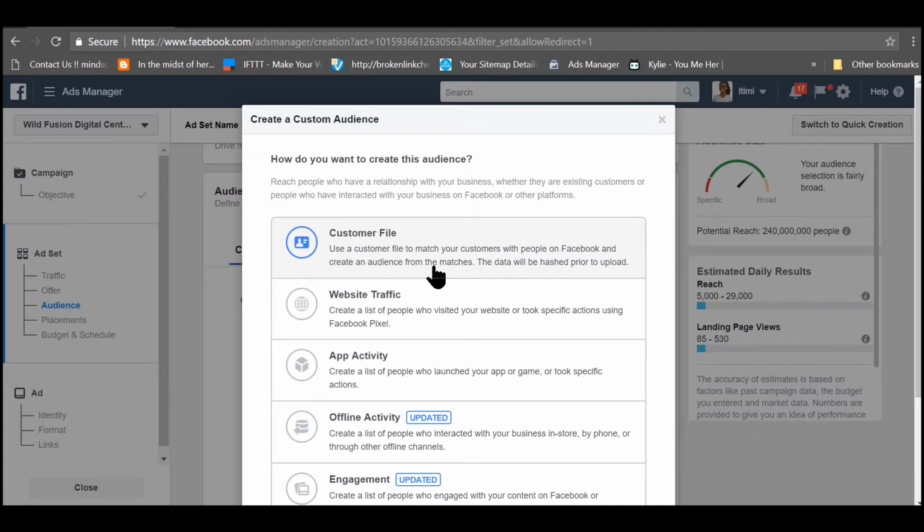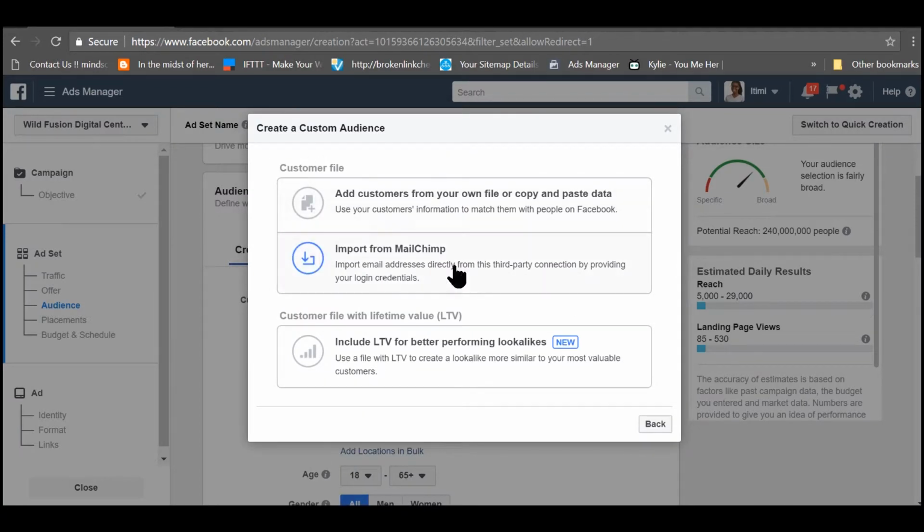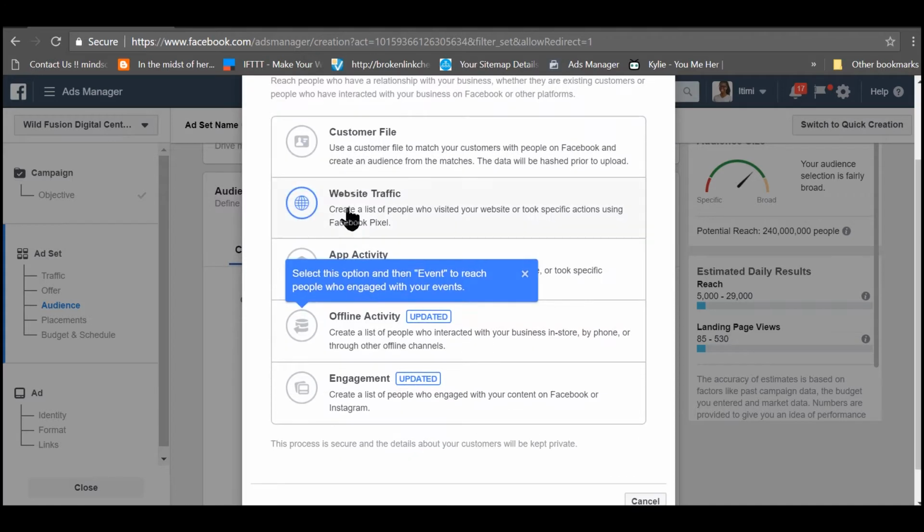So if you have people's email addresses on your MailChimp, or you have their email addresses that you wrote down on a piece of paper, you can click on customer file, import them from MailChimp, or just copy and paste them. You can also create a custom audience of people who have previously interacted with your website. So if people have come to your website before, this is a form of remarketing. You can install a Facebook pixel and then remarket to them using this as a custom audience.